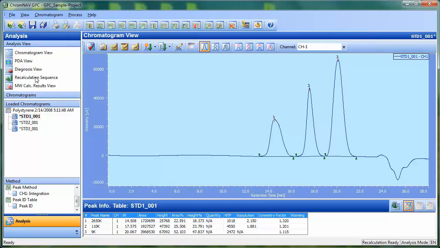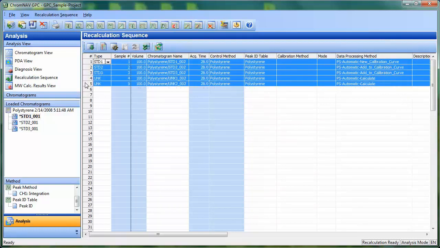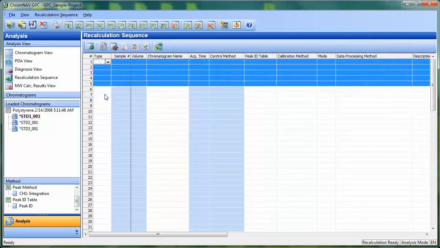Now to apply this, to build our calibration curve, as well as calculate the unknowns, we're going to go to the recalculation sequence. If you have a sequence already there, simply highlight each of the lines, right-click, and delete.